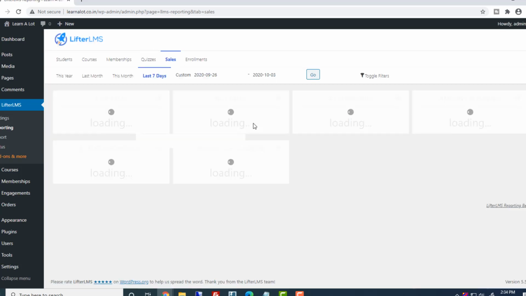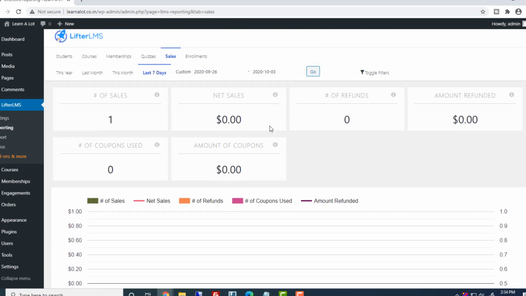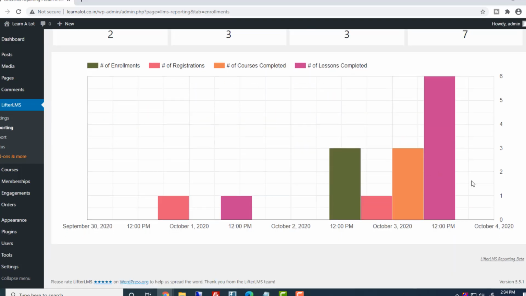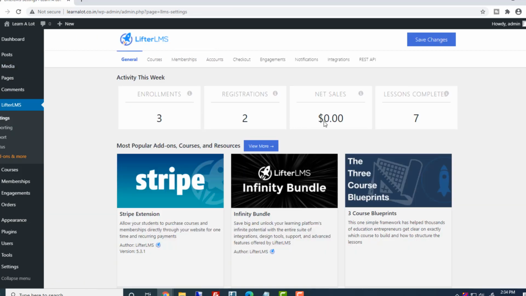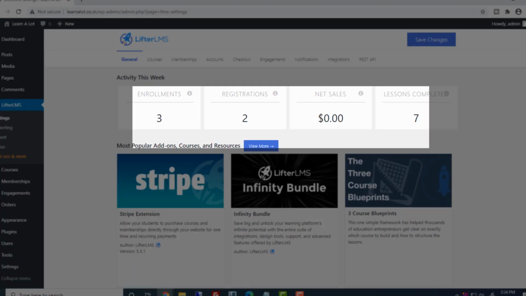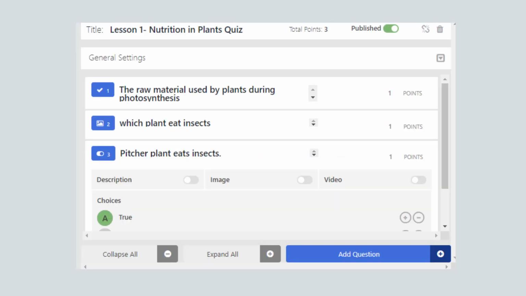Click on sales to get sales reports and enrollment reports. In Lifter LMS general settings, we are able to view the activity of the week, number of enrollments, number of registrations, net sales, and lessons completed. We have completed exploring all the basic concepts in Lifter LMS.